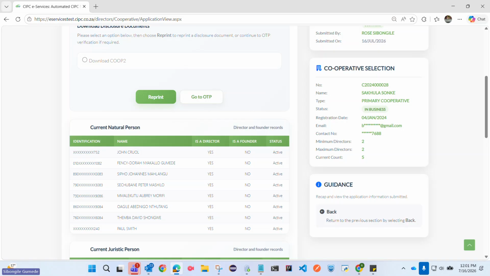If it's a deceased person, you mark the person as deceased. The person is not resigning, he's deceased. Remember, the only person who can resign is a person who is still alive, who voluntarily says, I'm resigning from the cooperative. Okay, thank you very much.